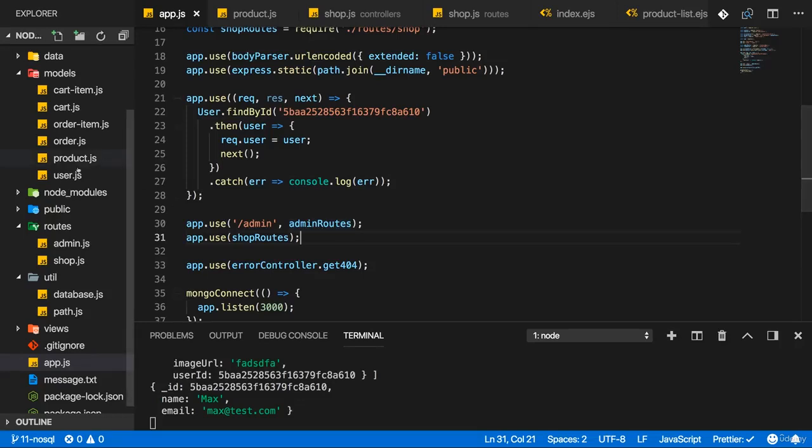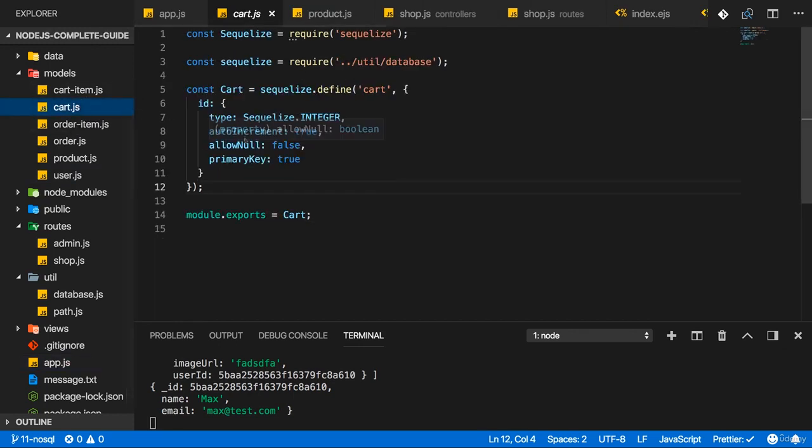So we worked on products and users. It's now time to work on the card and the card items again. And that will now change now that we're using MongoDB. So let me start with the card model.